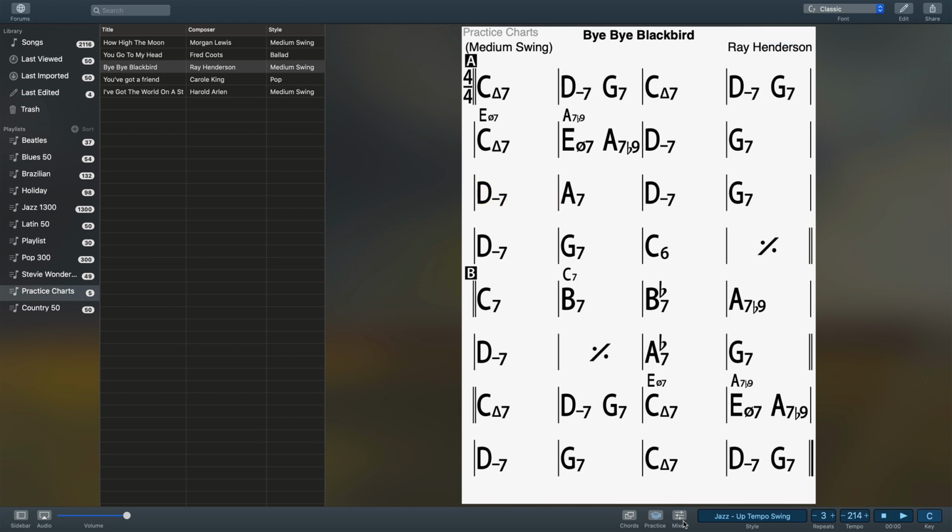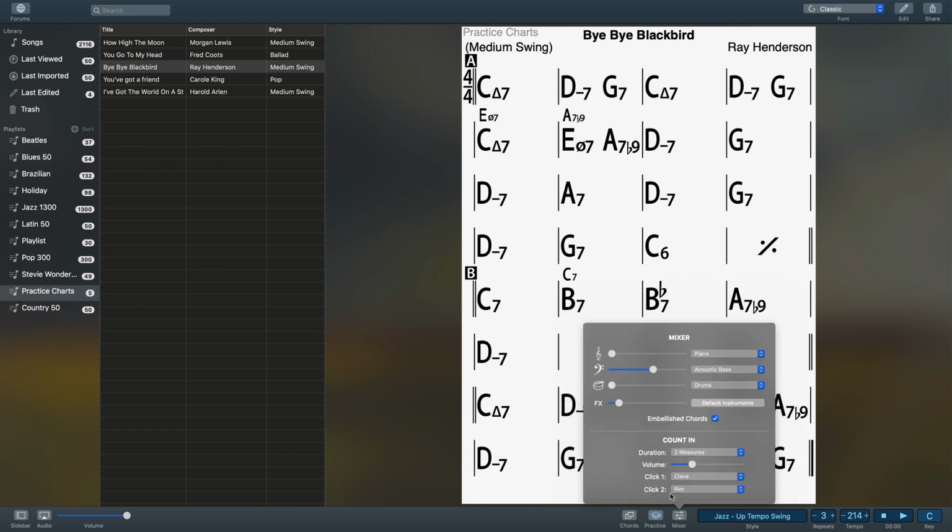Maybe you have a gig without a bass player or drummer. You can practice for that by just practicing with the chordal instrument. We've got piano right here. We'll take out the bass and drums.